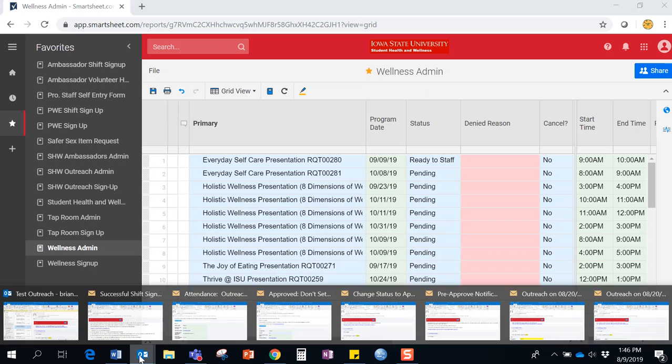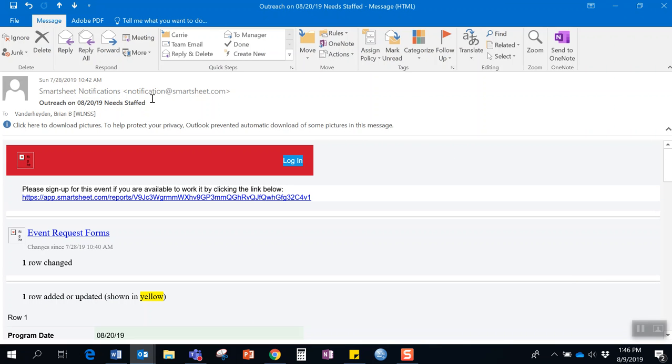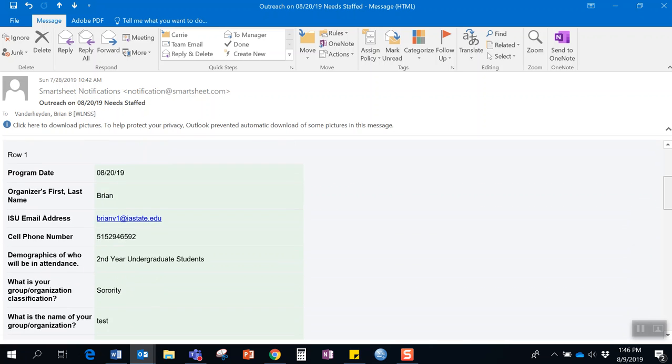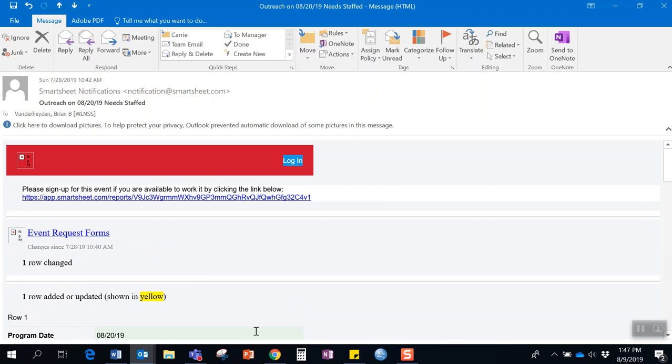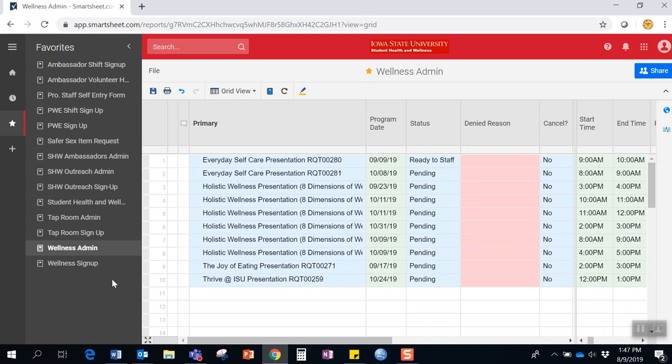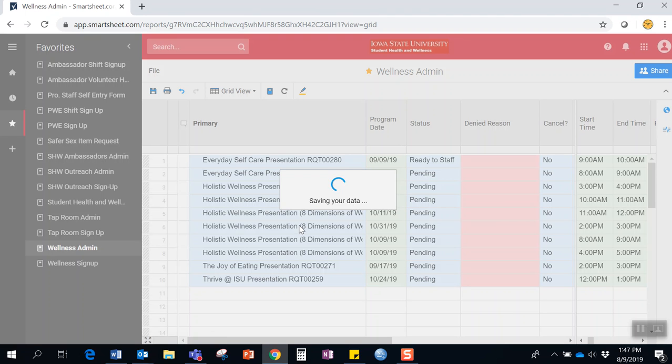So when you click save, automated emails are going to go out to the facilitators, and it looks like this, letting them know that something needs staffed. So it'll prompt them, hey, if you can sign up, please click on the link below. So they will click here. They will be able to see the information in the email. When they click on that specific link, it will take them directly to a sign up page.